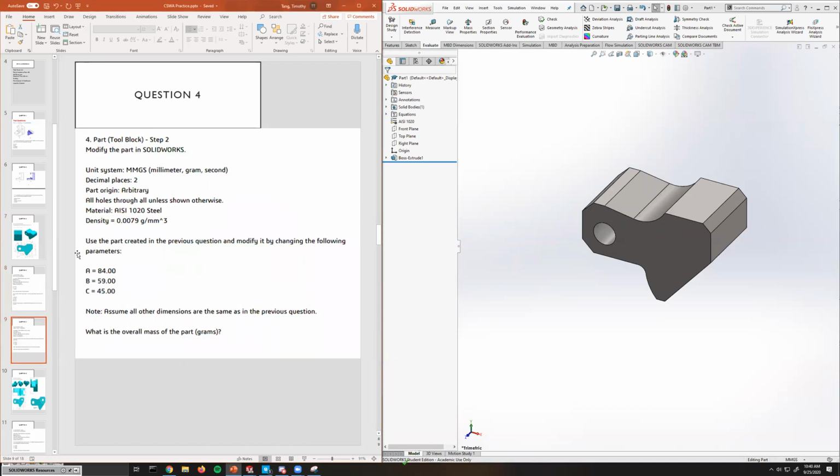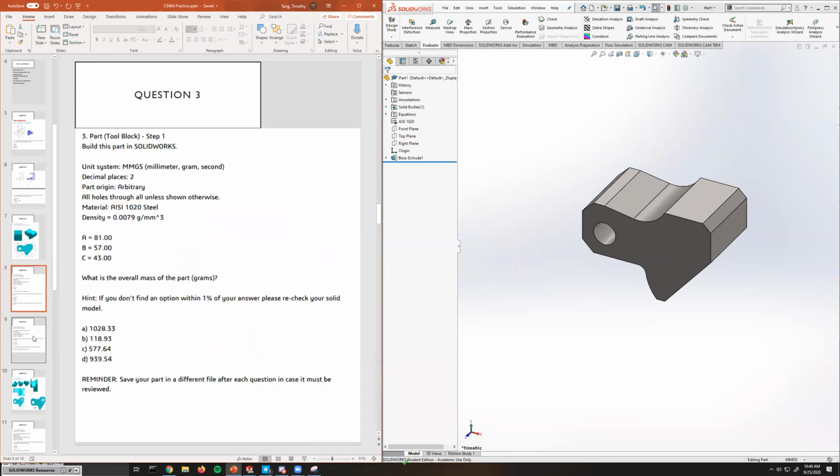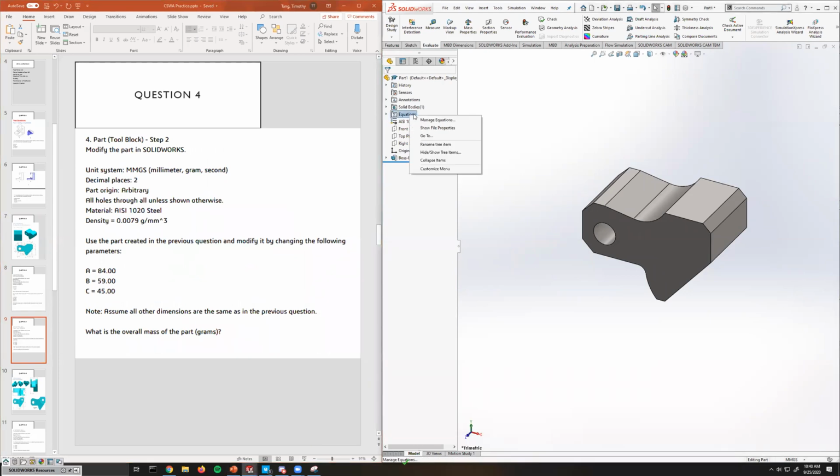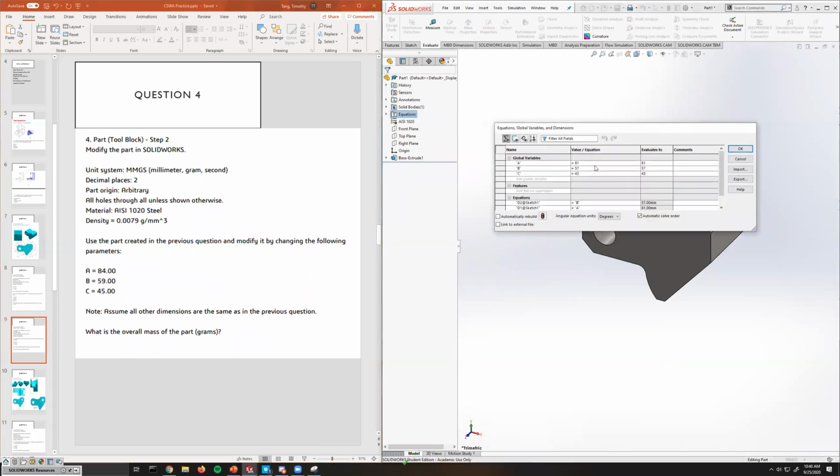Okay, question 4, modify the part in SolidWorks. Okay, cool. So this question is pretty easy. All it's asking you to do is change your equations. So I'm gonna go ahead and right click on equations. I'm gonna change these values. So it's telling me it wants 84 for A, 59 for B, and then 45 for C.